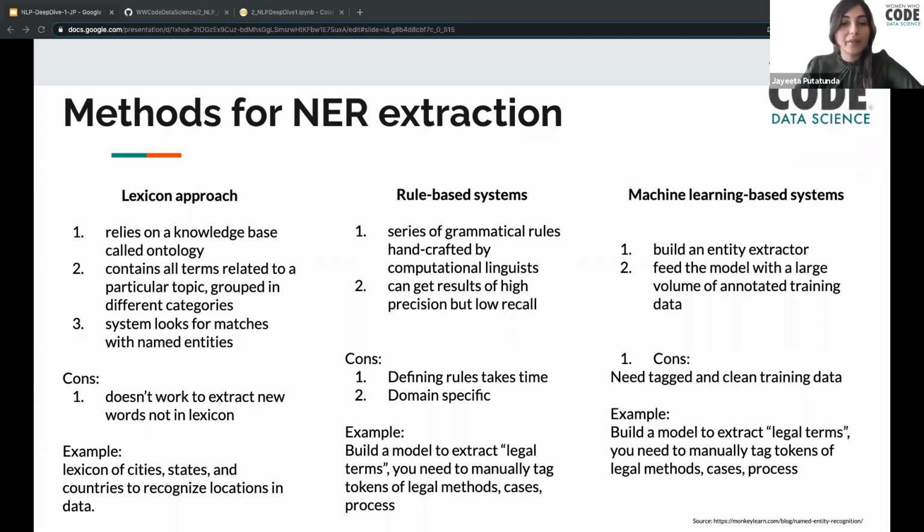And there's also the machine learning based system. What you can do is build an entity extractor. We feed the model a large volume of annotated training data. As in all machine learning problems, supervised machine learning specifically, we need good tagged, good annotated, and clean training data in order to build a very reliable model, be it core machine learning or NLP, in every scenario. But at least this gives us the opportunity to start step by step. Maybe you can bring in human QA in the middle of it, and then build it from there.